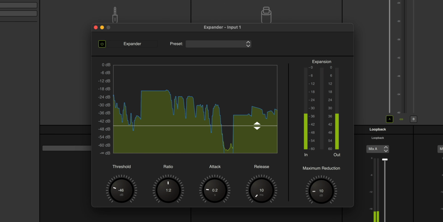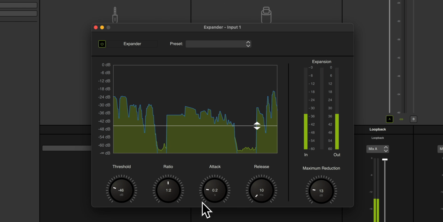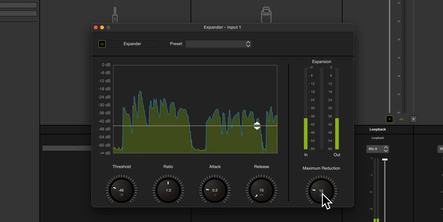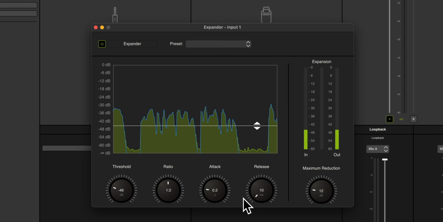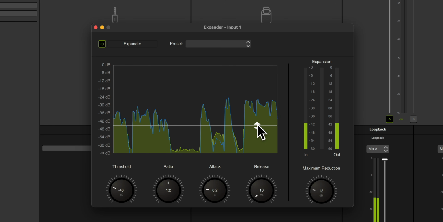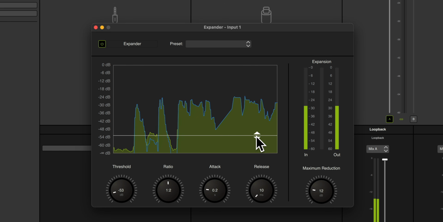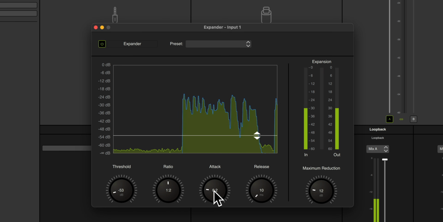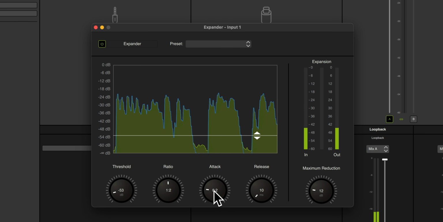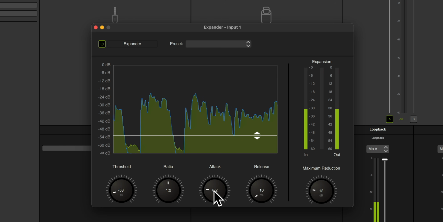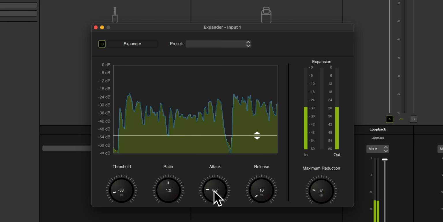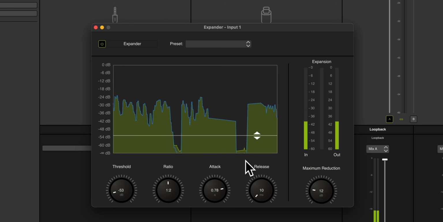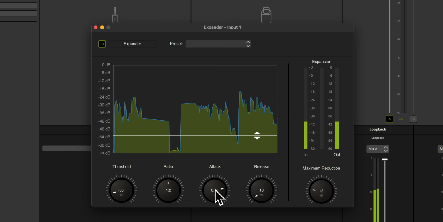I'm going to use some more reasonable settings. In this case, a 1 to 2 ratio, and we'll probably make our max reduction about 12 dB. There we go. Okay, and actually I'm going to move that threshold down a little bit as well. What the attack refers to is that when you stop talking, this is how long it waits before it really kicks in and starts reducing the noise. And you want to have a little bit of time there so it's not too obvious. But if you put too much time, it maybe is a little bit more obvious. So here's an example of using an attack that's probably too slow.